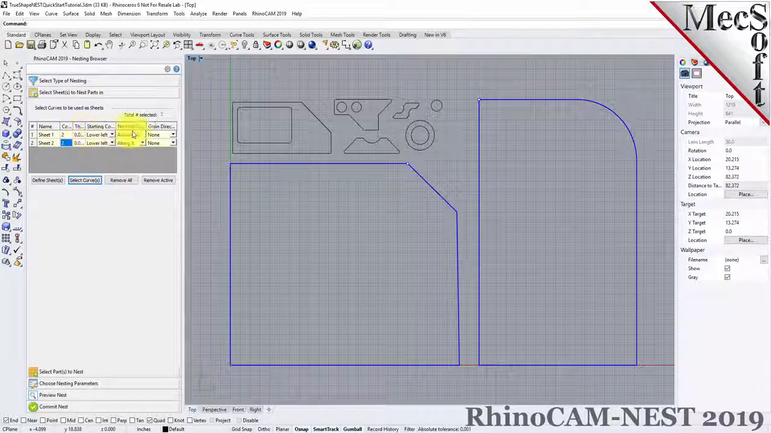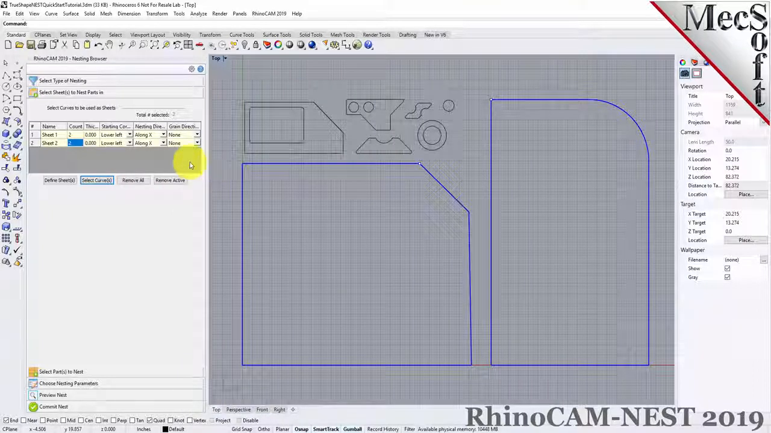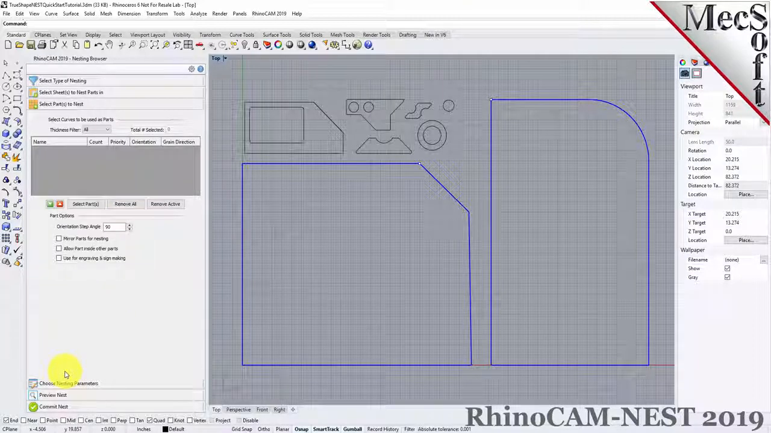The starting corner and nesting direction columns allow you to control where the nesting should begin and in what direction it should proceed. This is good for remnant control. We'll come back to the grain direction column in a little bit. Next, we'll select our parts to be nested.